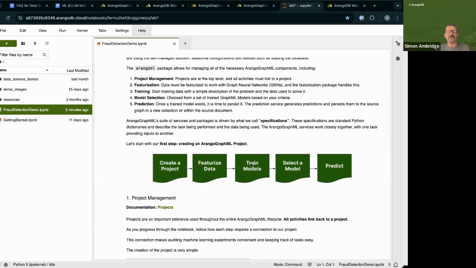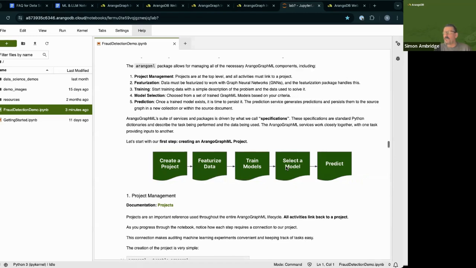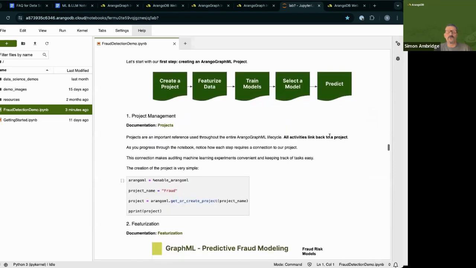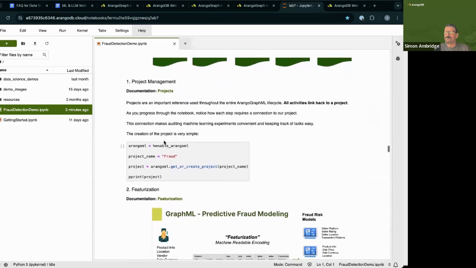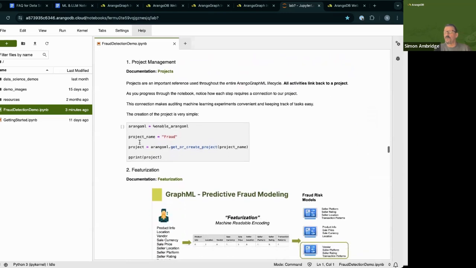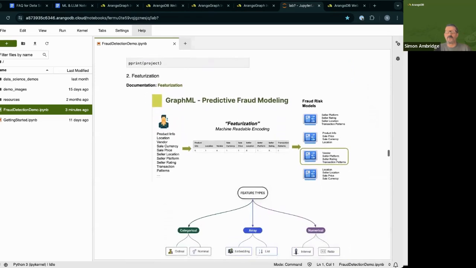We train a set of models using the data that we featurized, and then we select the model that we're happiest with, the one that's got the accuracy or behavior that we're looking for. And then we can use that selected model to predict in the future on new or unseen data as it appears on the marketplace. So as I mentioned, the first step is to create a project, as a one-off admin task before we get into the featurization itself.